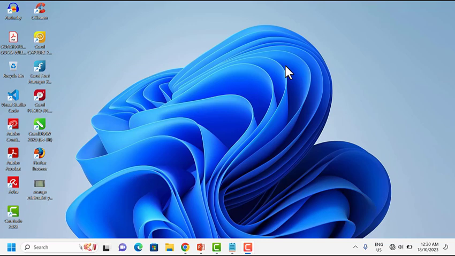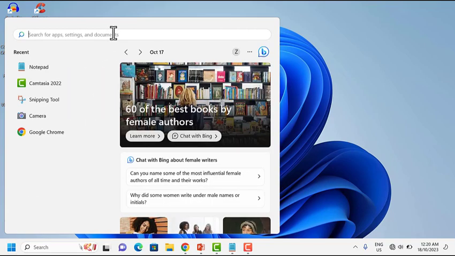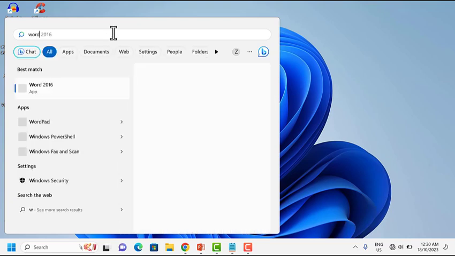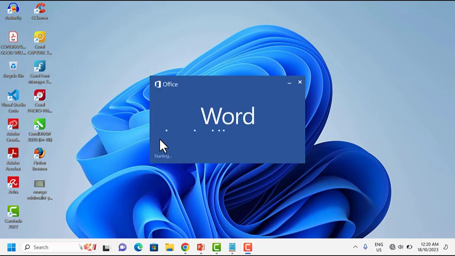Today we are going to start by accessing Microsoft Word. To access Microsoft Word is a very simple way. Just navigate down to the Start menu, click on the Start menu, and click on the Search button, type Word. Depending on the version of Microsoft Word you're using, for example, mine is Word 2016, once it appears, you click on Microsoft Word and it opens.